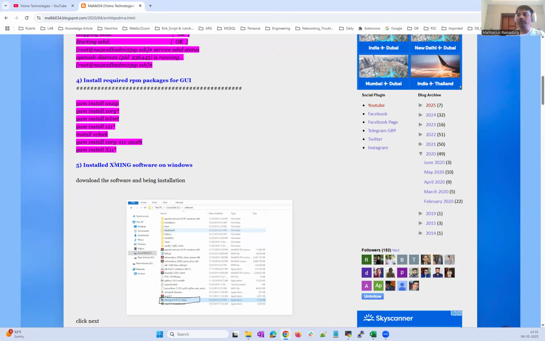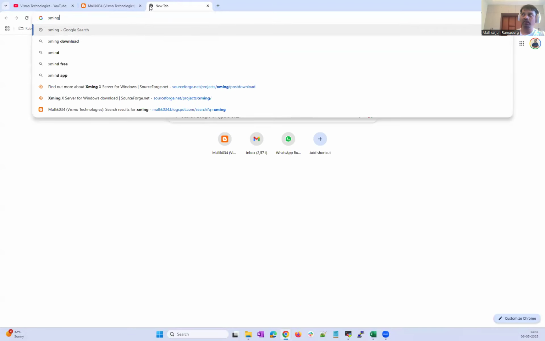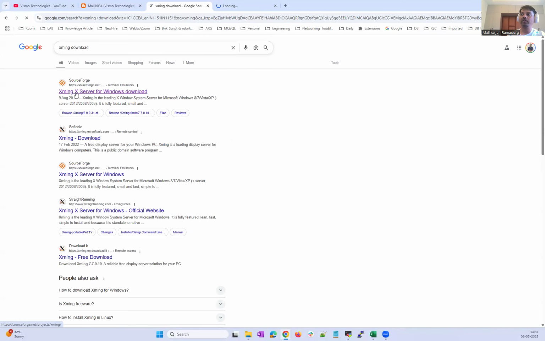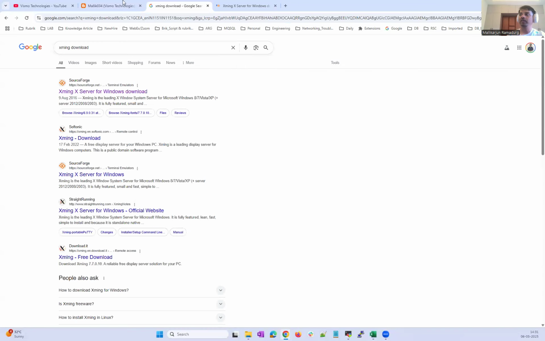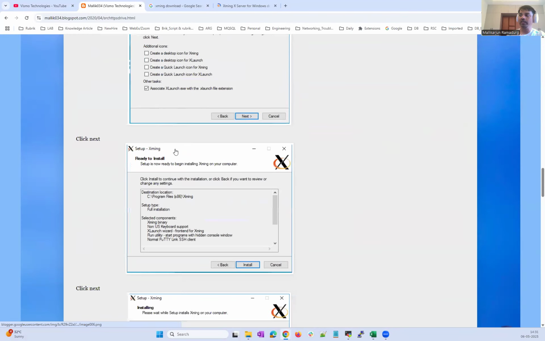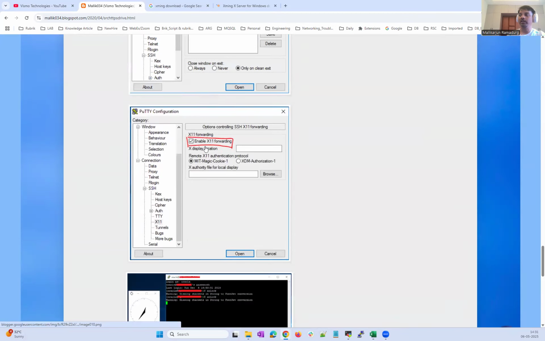So step 5, we need to download the XMING software and install it on Windows. You can search for XMING download for your Windows, and it is freely available. Once you download it, there's a screenshot showing how you can install it. Just double click, and it's a typical Windows software installation. You can go and install it.